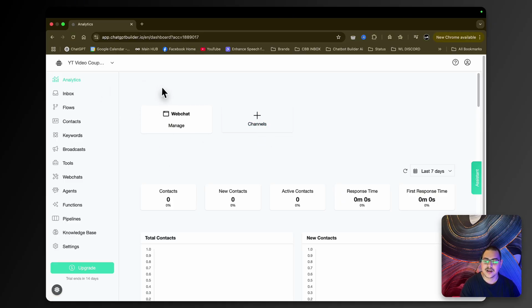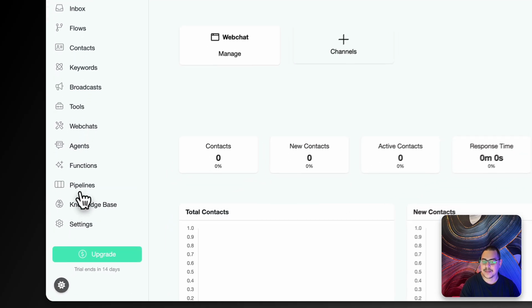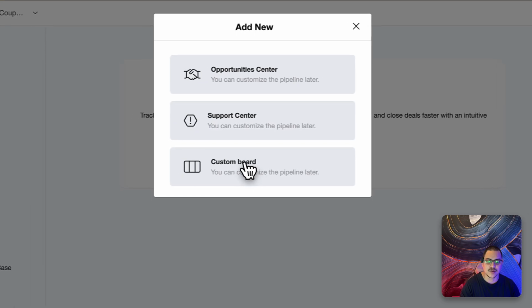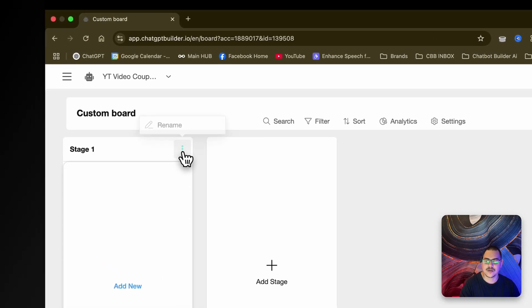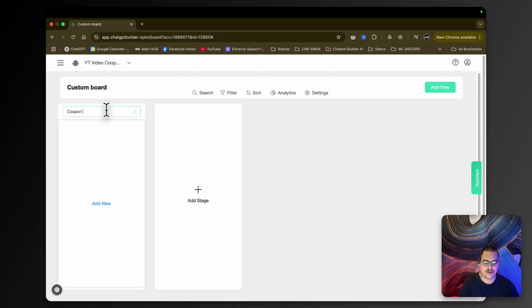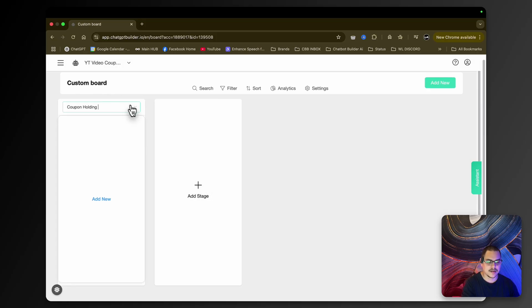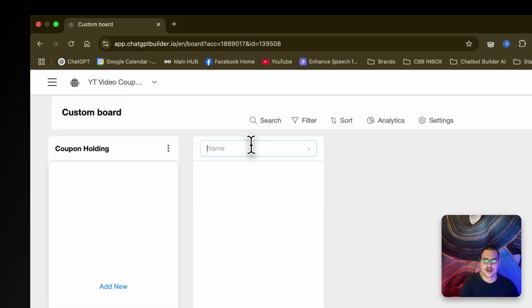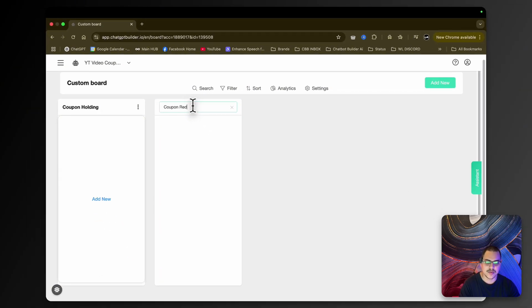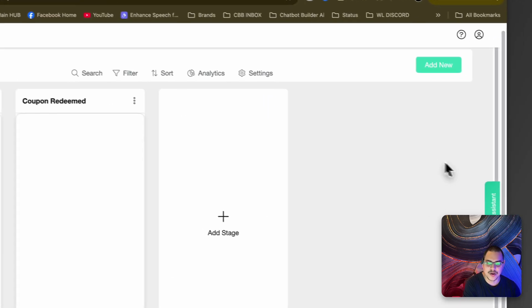That's the analytics section. And the first thing we're going to do is just head over to pipelines. We'll do a very quick and simple pipeline setup. We'll be using that later on. So custom board. Awesome. So here we'll just rename this to coupon holding. And then we're going to click on add stage. And this one will be coupon redeemed. And click enter. And there we go.